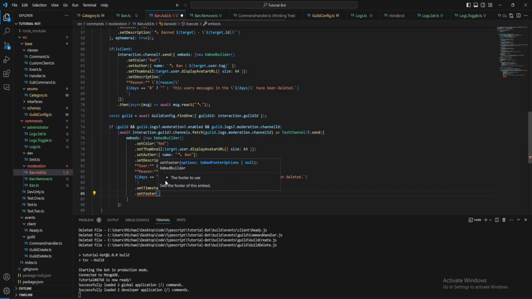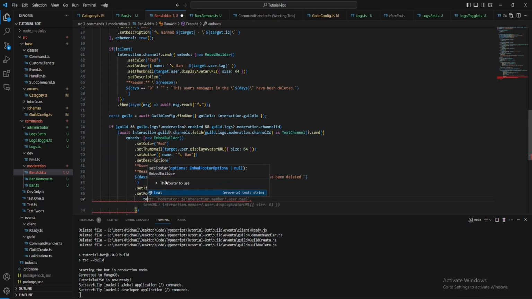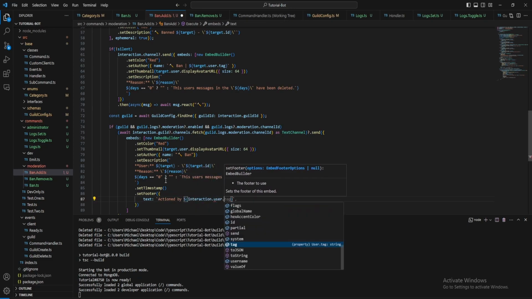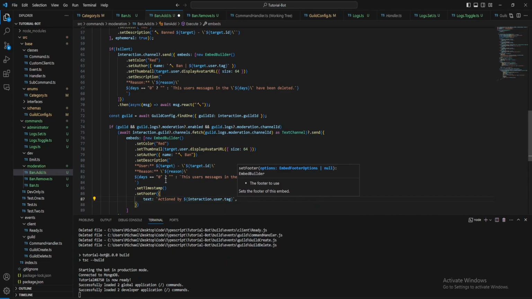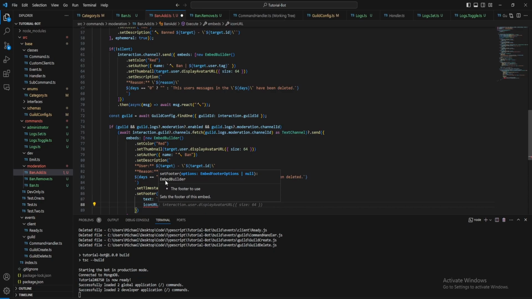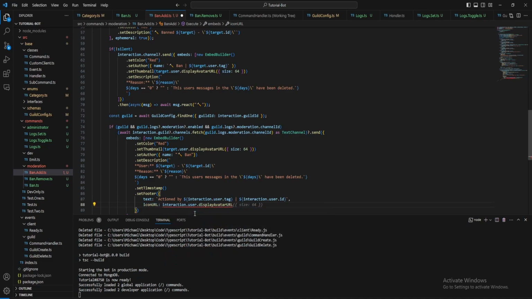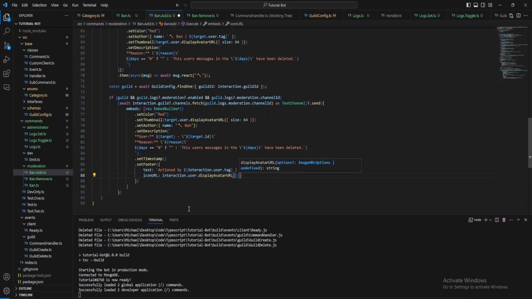And finally, let's set the footer so we know which moderator did this. So in here, what we want to do is text, not name. That's my fault. And then in here, what we want to do is actioned by interaction.user.tag. Then for the icon, let's just put their name. And before we do that, actually, let's also put the moderator's ID, just in case they ever leave. And then we just want to do interaction.user.displayAvatarURL. And we don't need to specify anything there.